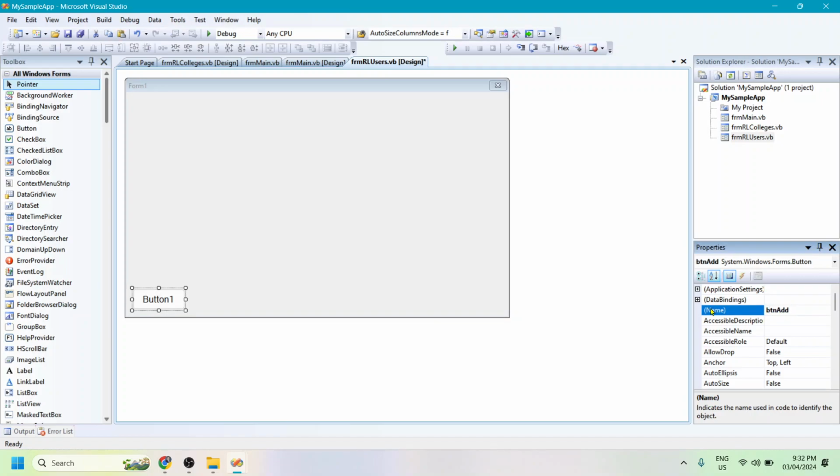Later, as you click the add button, it will display or show the FRM AE users. So that will be our next activity also. Meantime, let's focus here on the button. I already changed the name to BTN add, and then I will change the border style.